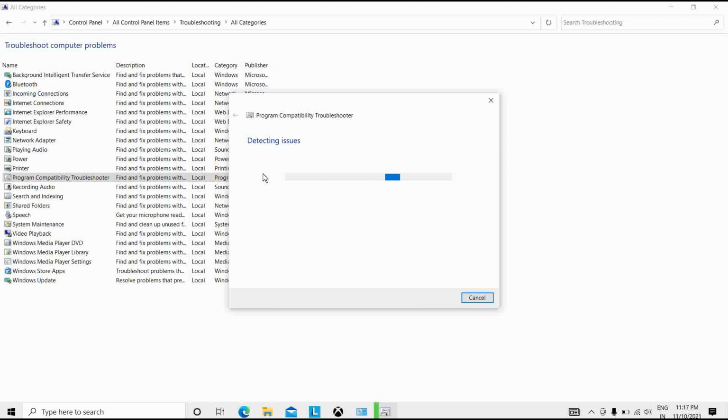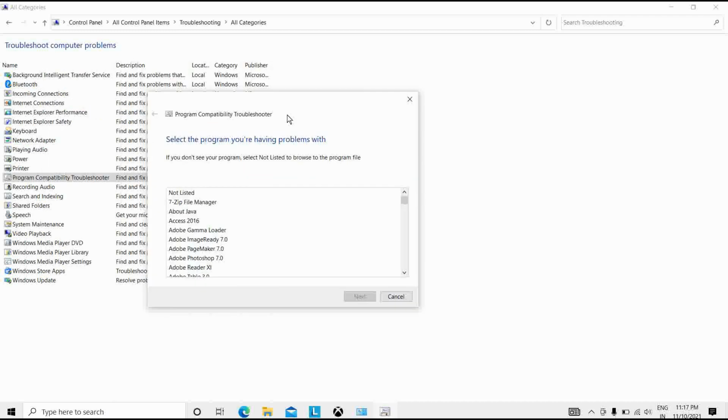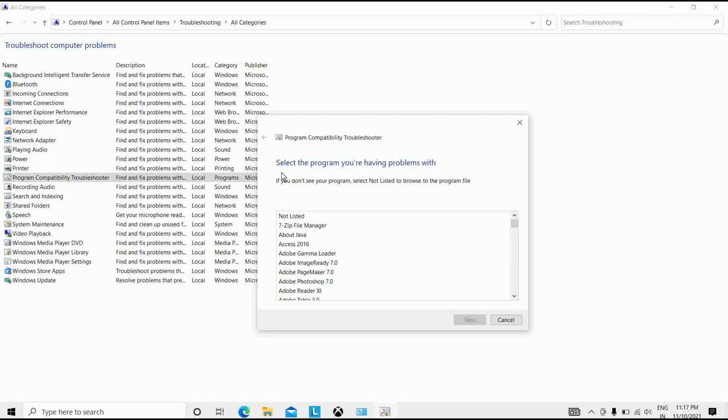It shows detecting issues and searching for programs. You have to wait a bit, so it will detect your problems. It's showing that if you don't see your program, select not listed to browse to the program file. Select the program you are facing problems with. I will simply select Audacity, and click on next.